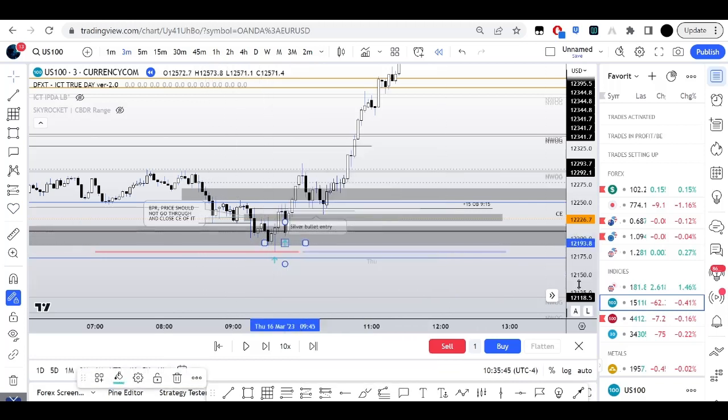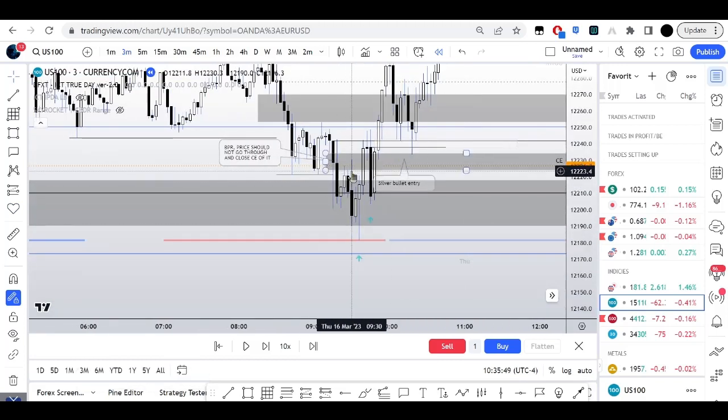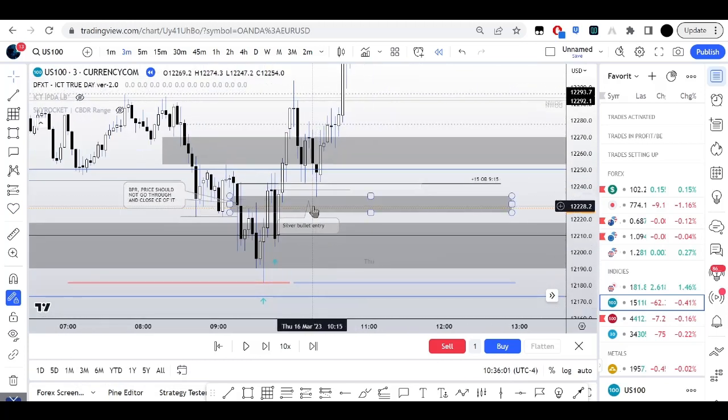What happened after? Like what happened right here, right? 8:30 created a low, shift in market structure right here. You could have had an entry here if you wanted to. But if this is your time window to wait for, this is your trading plan, you wait for this, right? So here's your silver bullet.